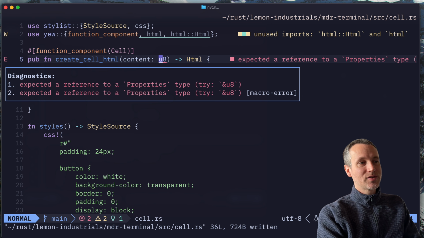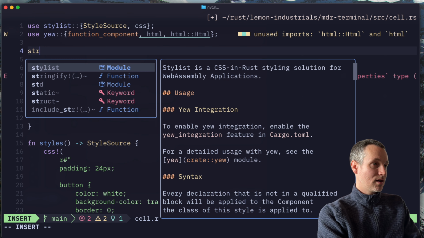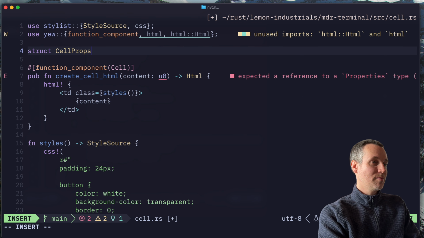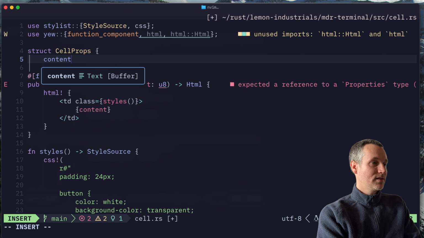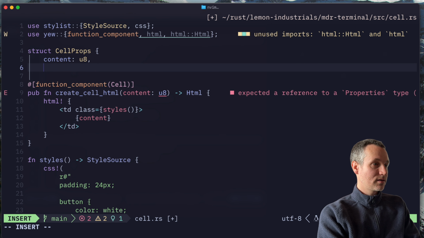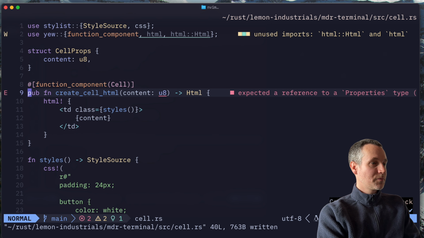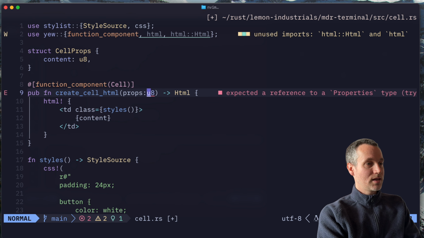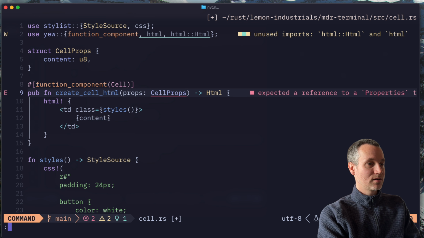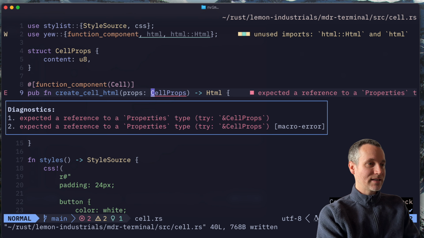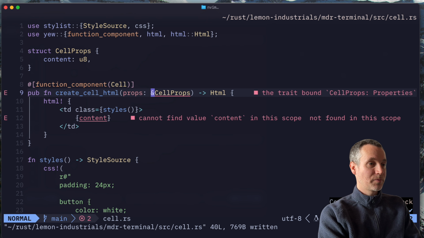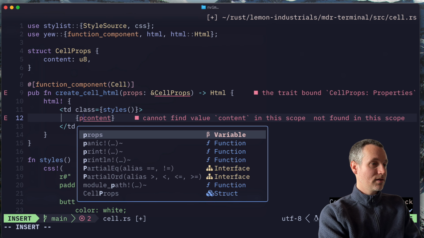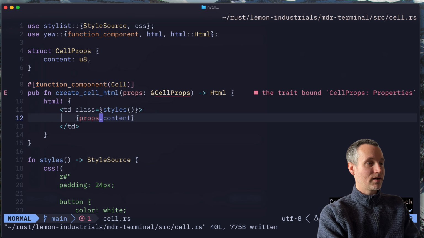But what we want to do instead is aggregate this all together in its own type. So that's going to be a new struct, and we'll just call it CellProps. And we'll give it the content of Yew8, like so. And then what this needs to be now is props. And then this is going to be CellProps. And we'll still get an issue because the very last thing we need to do is make it a reference to CellProps. All right, and then down here, props.content, there we go.